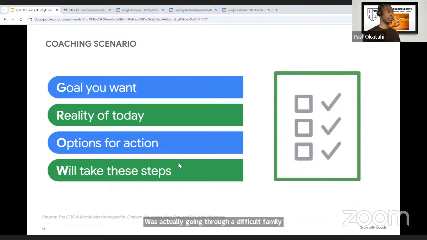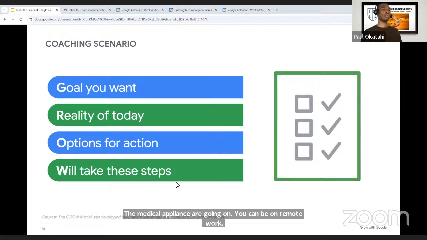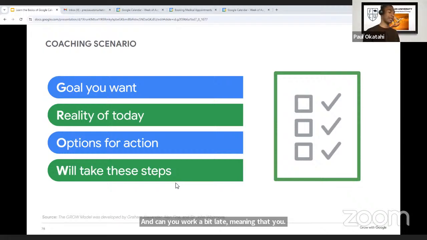So what did she do? She said, okay, well, that's good. So what are the options? What can we do? She says, okay, can you work remotely? Working remotely means that you can do some work from home, so that as you're doing the work from home, you can take care of your father, who needs the medical appointments. And anytime the medical appointments are going on, you can be on remote work. And can you work a bit late, meaning that you come to the office a bit later?